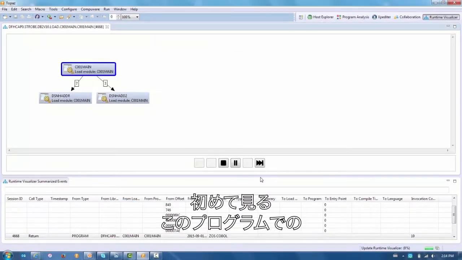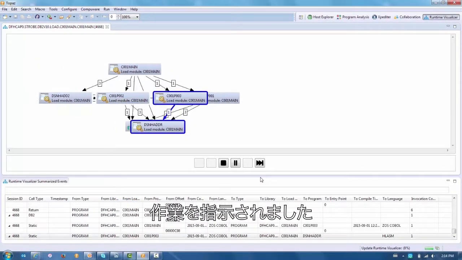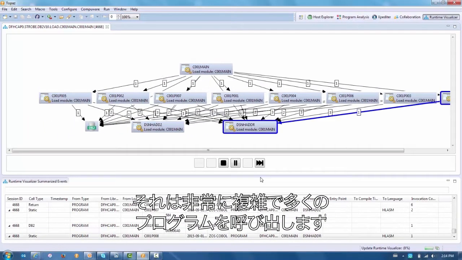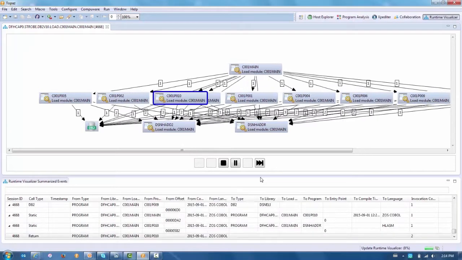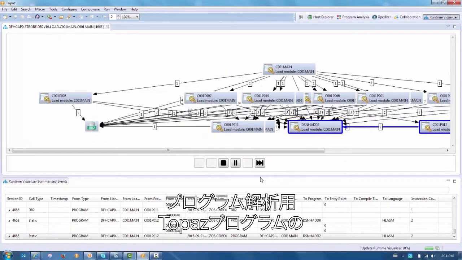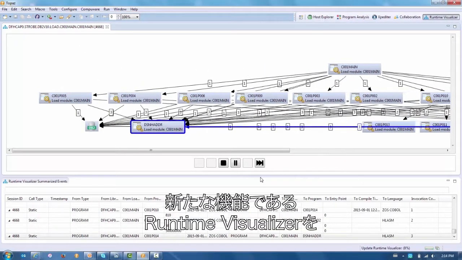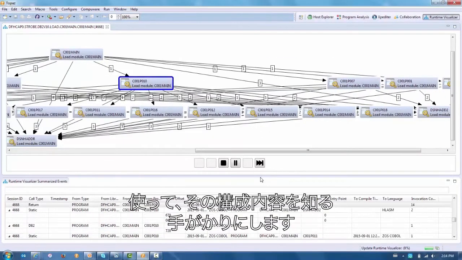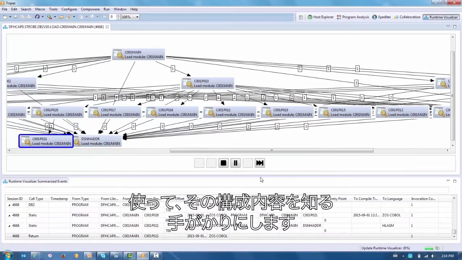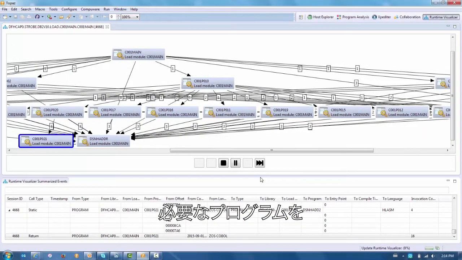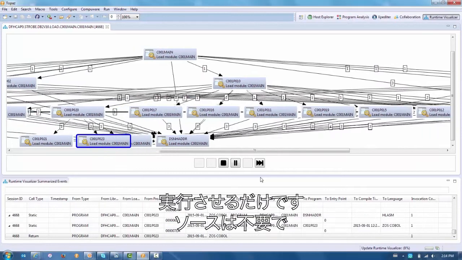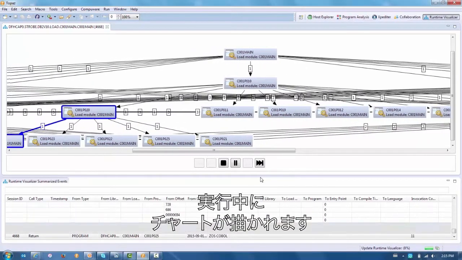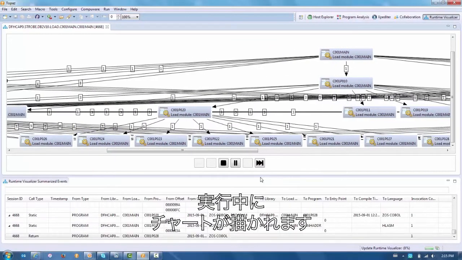I've been assigned to work with this program that I've never seen before. I was told that it's very complex and calls a lot of other programs. So I decided to use the Runtime Visualizer, which is a new part of Topaz for program analysis, to get an idea of how this thing is constructed. I was able to just submit the program, have it run, and didn't need the source, minimal setup, and it's drawing the chart while it's running.